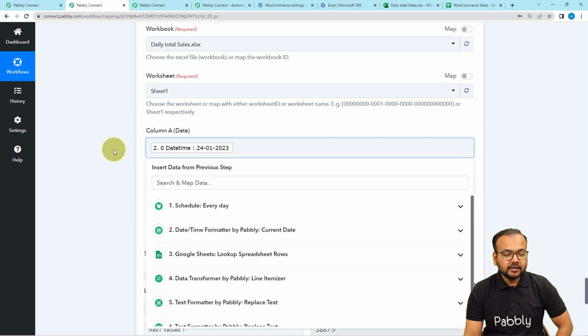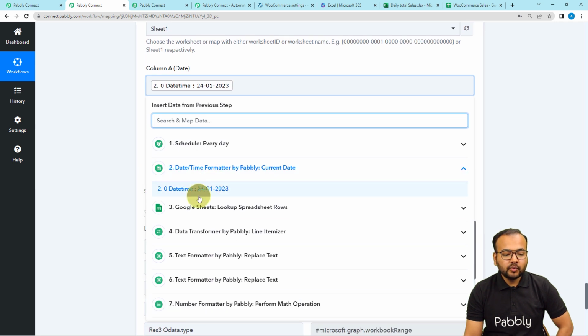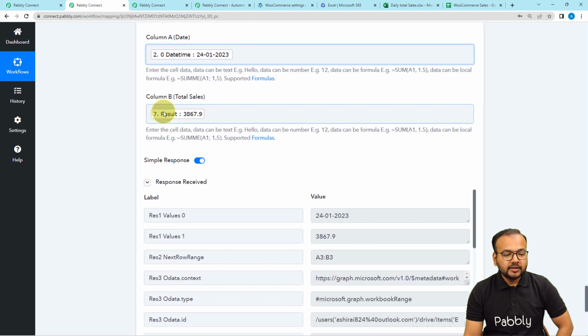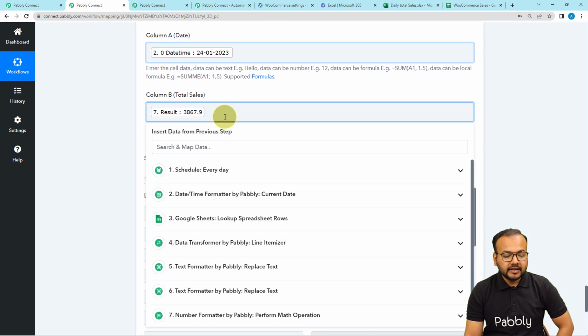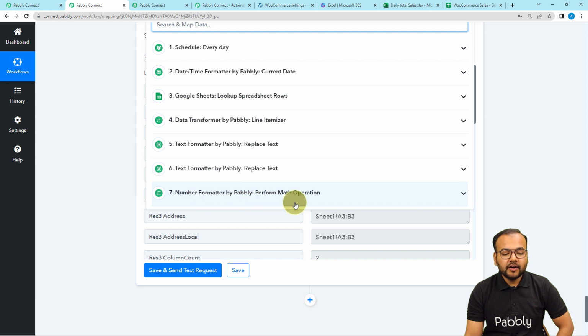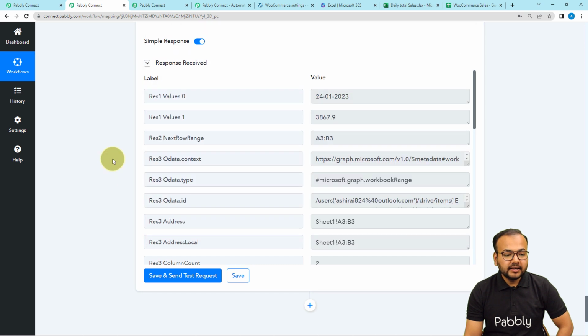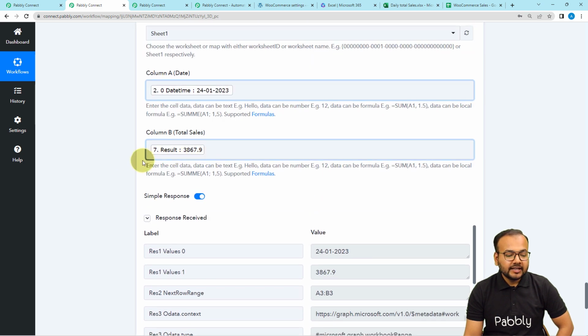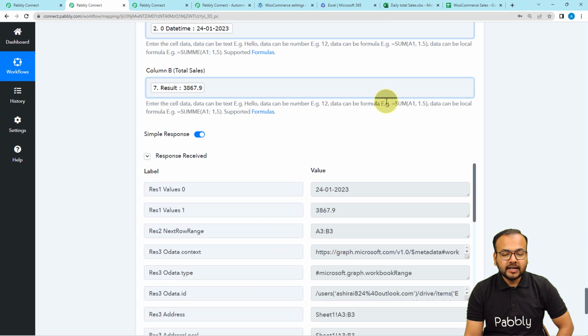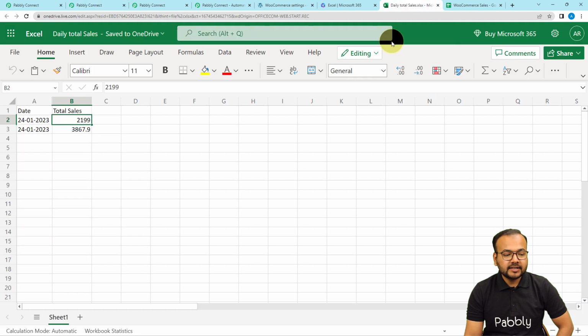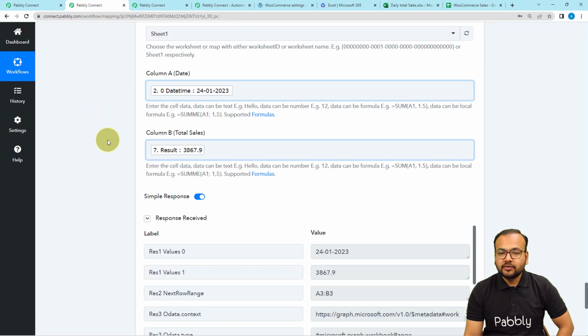So you just have to click here, and from the second step you have to map the date, and the total sales result you will get from the last step where you have performed a mathematical operation to add the total orders that you got from WooCommerce. Okay, so you just have to map this result label here in this field. Okay, then click on save and send test request button, and this data will be sent to your Excel sheet like this. Okay, and after that you don't have to do anything manually.